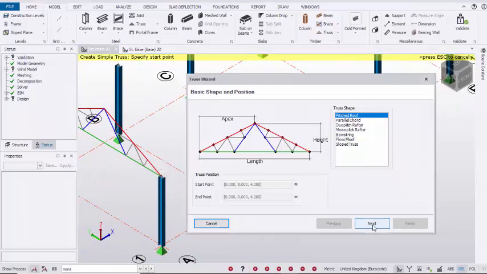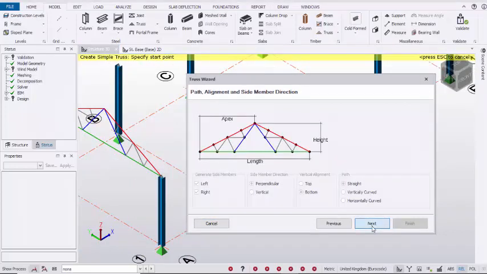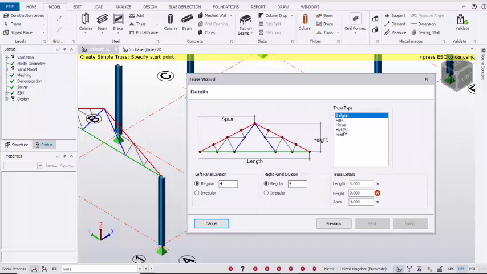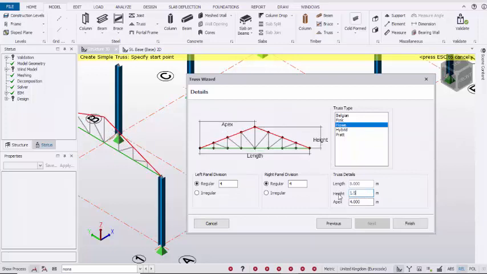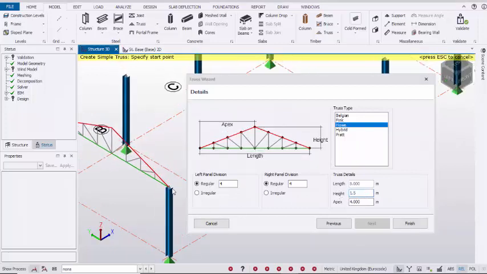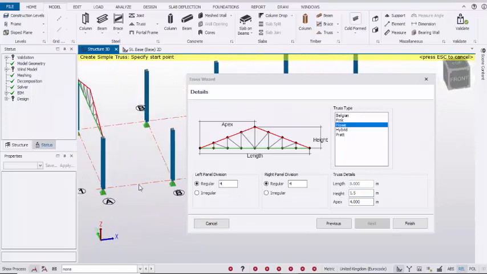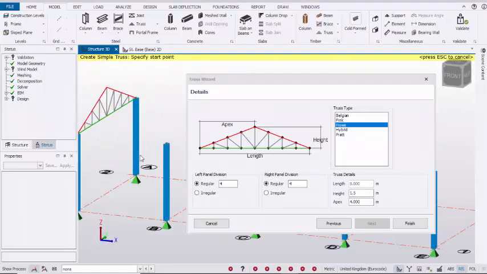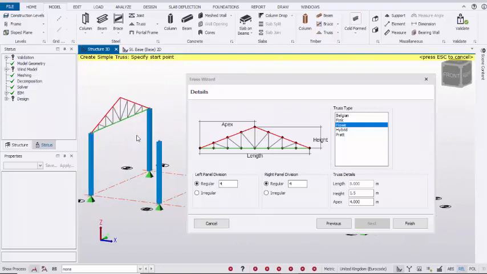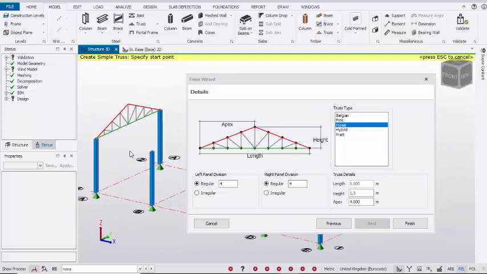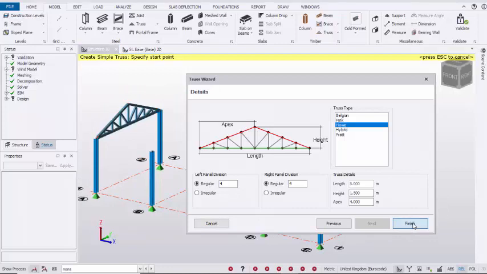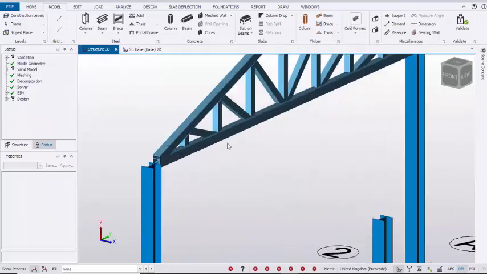Now click on next, and here we're going to take the type of trusses in the list. Now let's take this type of truss, the third one, and height of this truss we're going to take 1.5 meters from the eave level, just like this. You can use the right mouse button to rotate, just like this. Now click on finish. Now we have the truss here.